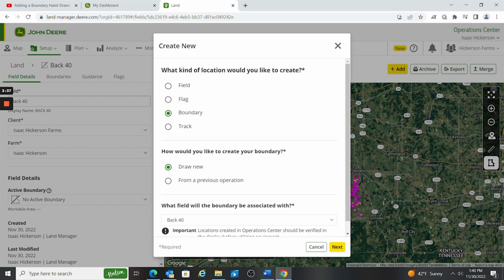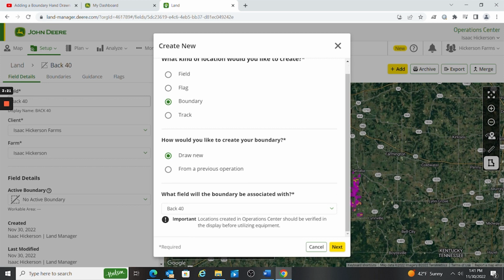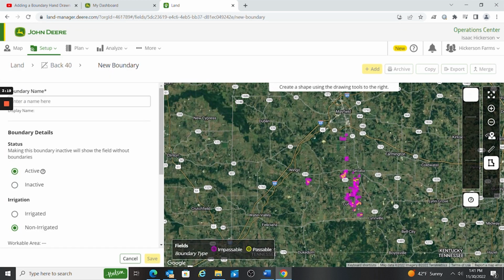Again, as I said earlier, we could either hand draw this new, or we could trace it from a previous operation. So if I had a planting map or spraying map, I could choose this and it would show me a preview of what that's going to look like. Essentially, it just traces around the edge of that map and creates a boundary for me. But we're going to draw new, so I'm going to go next.